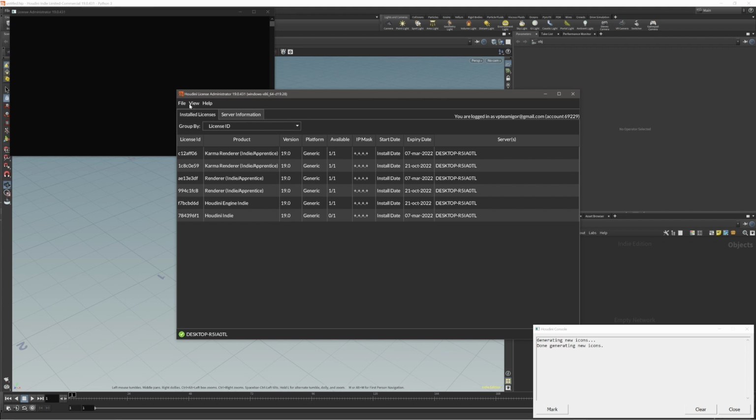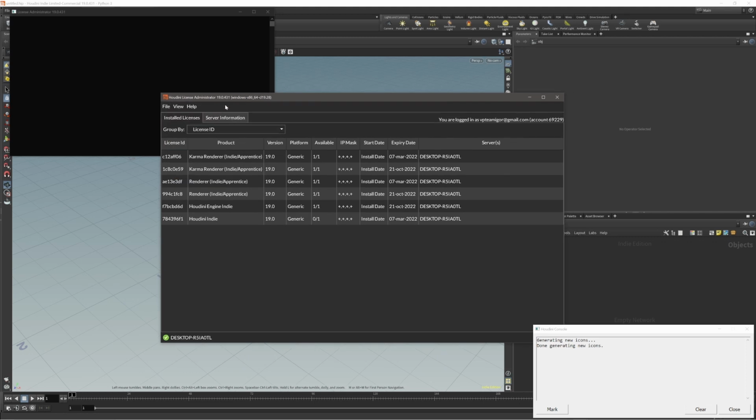So the first thing you need to do, you just need to go under the file and make sure that you are logged in to this license administrator with the account you created on the SideFX site. So the email needs to be correct, because if you purchased your license, like Indie license, with the email that you used for registering on the SideFX website, then once you're logged in here, the license administrator will know that you purchased the license, and basically it will activate the entitlement, and you will be able to run your Houdini Indie.